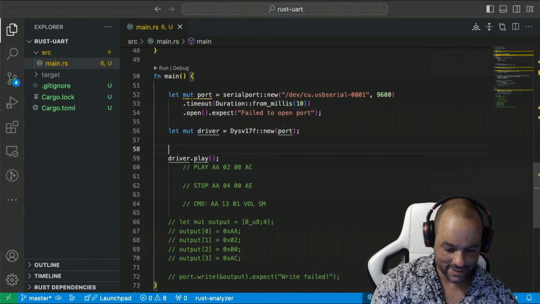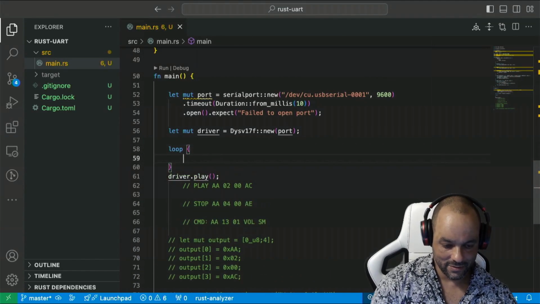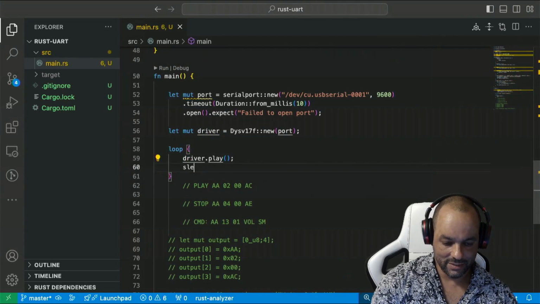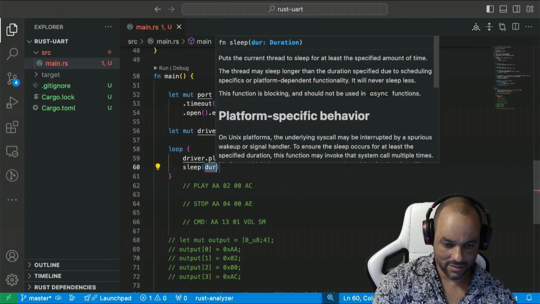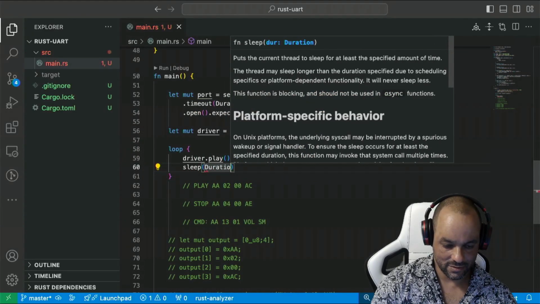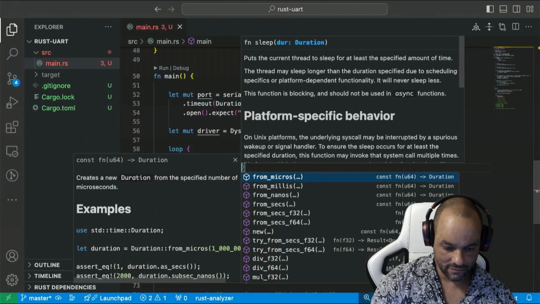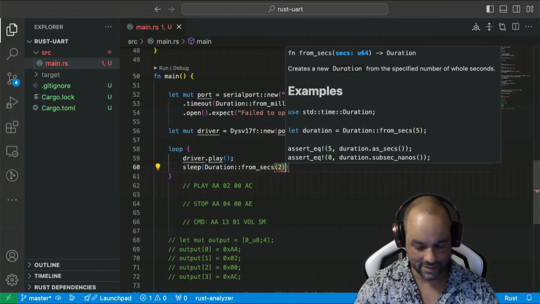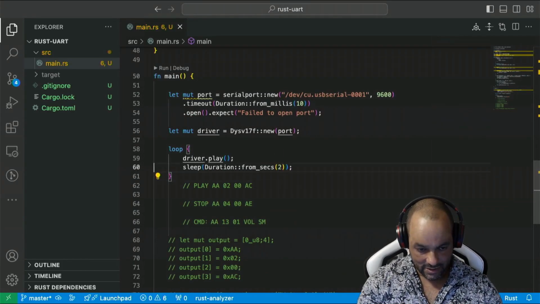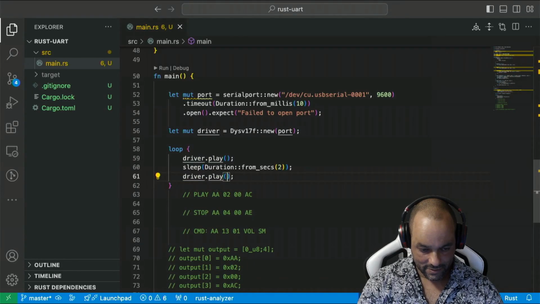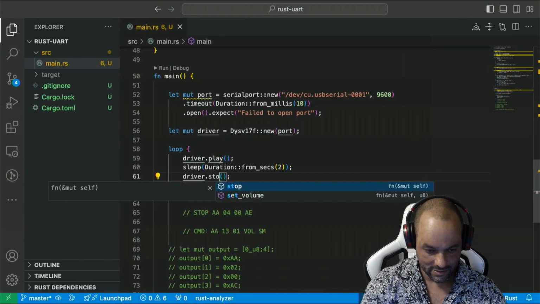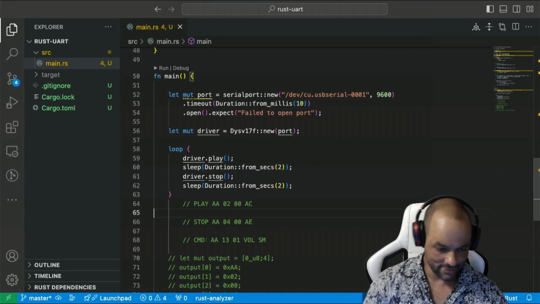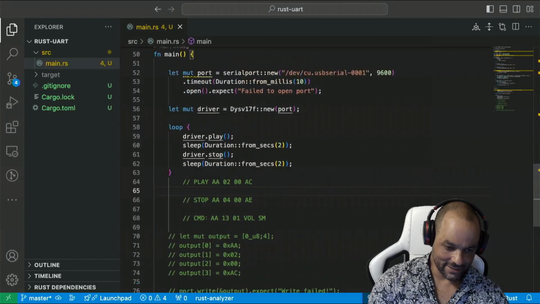Let's do a quick test. We do a loop. We say driver play. We sleep for a duration from seconds, let's say 2 seconds, and then we stop, and we sleep again for 2 seconds. So it will play for 2 seconds and be silent for 2 seconds. Then we see if that at least worked.